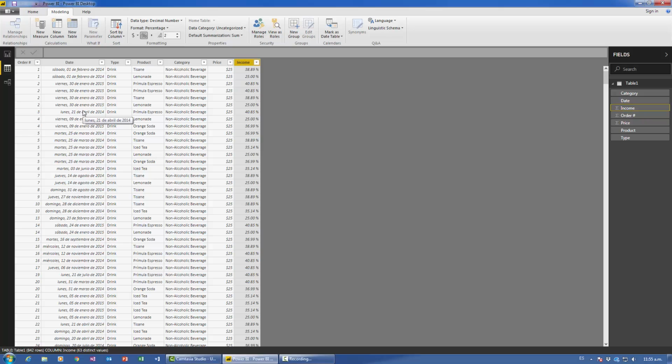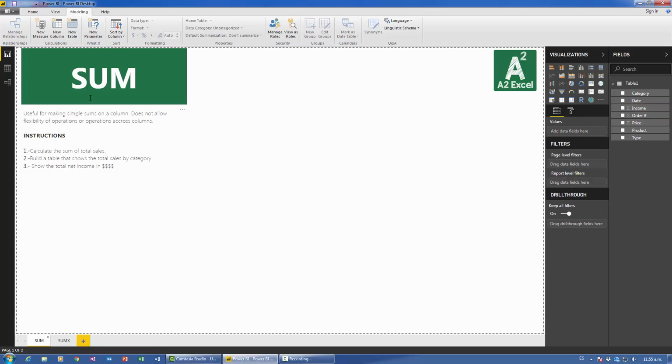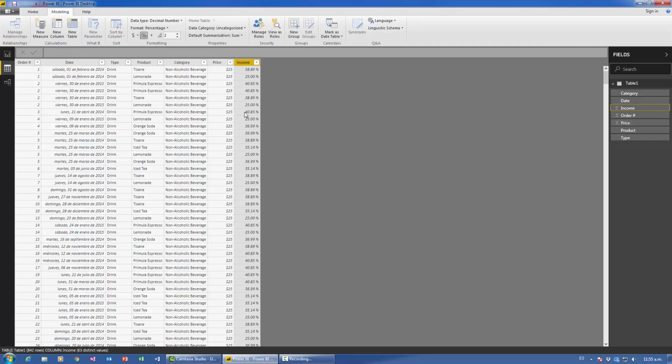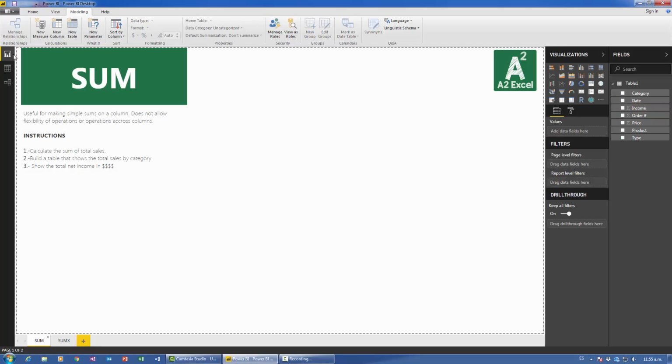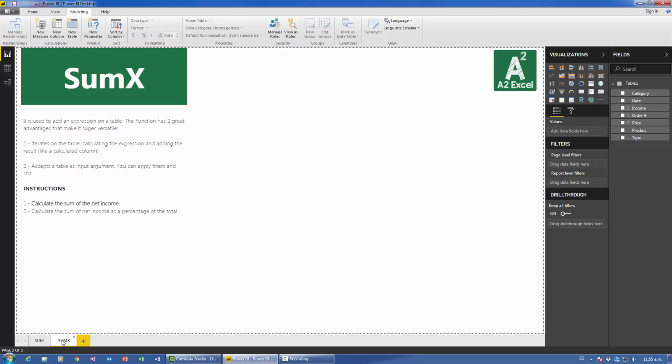Alright guys. So as I said, this is a restaurant sales table, and we want to figure out a couple of things. With Sum, we want to calculate the sum of total sales and a table that shows the total sales by category. Now that is perfectly feasible, but the last one, show the total net income in dollar amounts. Considering that we have the income as a percentage, we're going to fail there. And that's where we're going to see the limitation of Sum. Then Sumx is going to come to the rescue, and we're going to learn how we would go about doing that using Sumx.